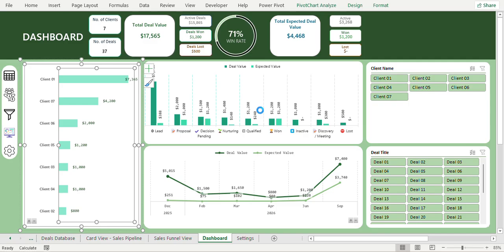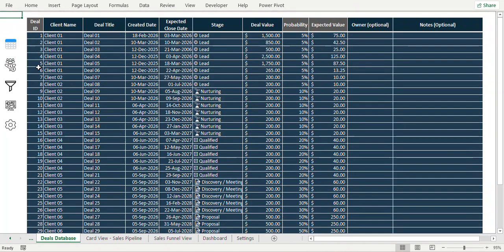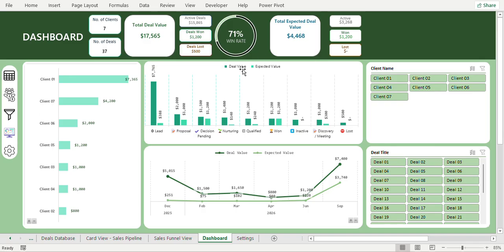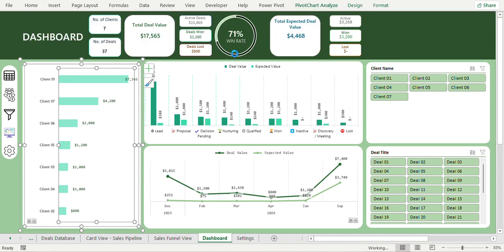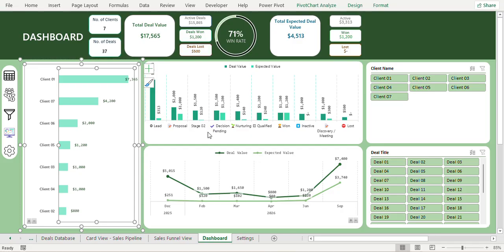Right, and we don't see any value here because we haven't entered any of the stages here. So let me just go back here, and just to show you this example, I will change this to stage 2, and then I will go back to the dashboard, and then here I will update it again. I will click this chart, pivot chart analyze, refresh, and refresh all. So we wait for a couple of seconds, and then here you can see that stage 2 is now added here, and it is also available. The value has been updated in all the other charts as well. So that is how it works.